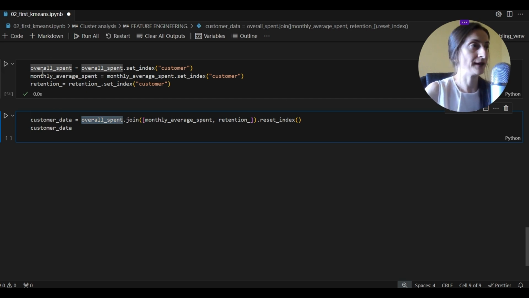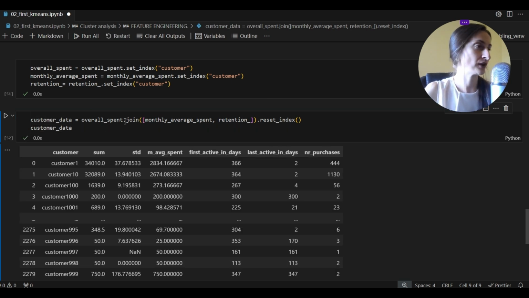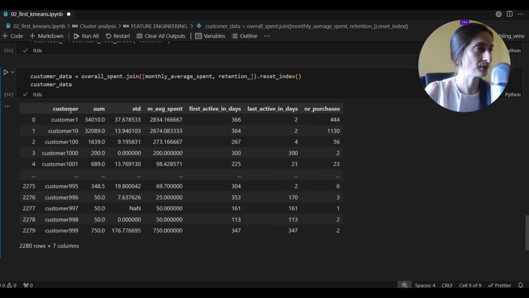And after resetting the index, we can use the join method, and we are going to first specify which is our base data frame, and then with join within a list, if we have multiple data frames that we want to join to our base data frame, we can just specify the names of those secondary data frames. And we are going to reset the index, and now we can see that we have one data frame which contains all the information or all the features that we have previously engineered.